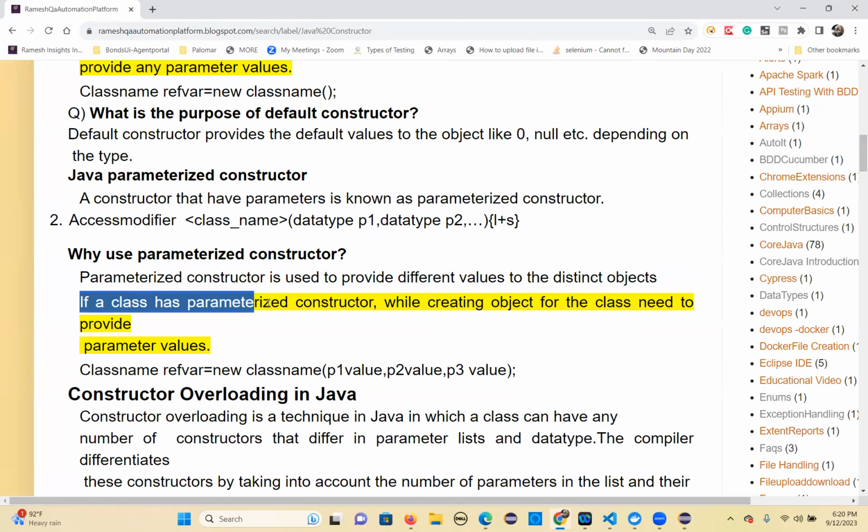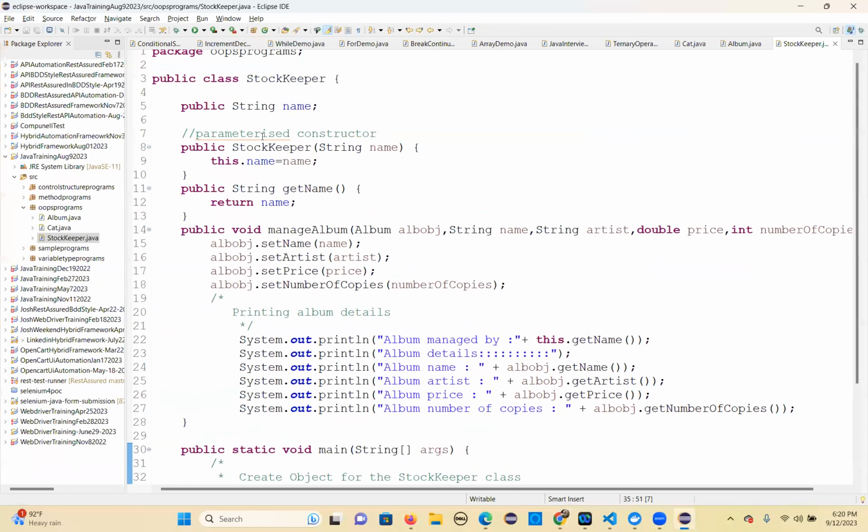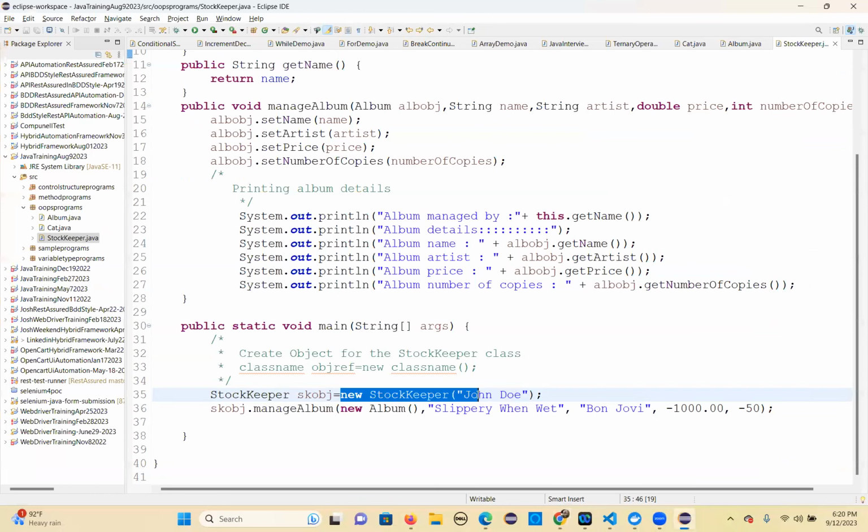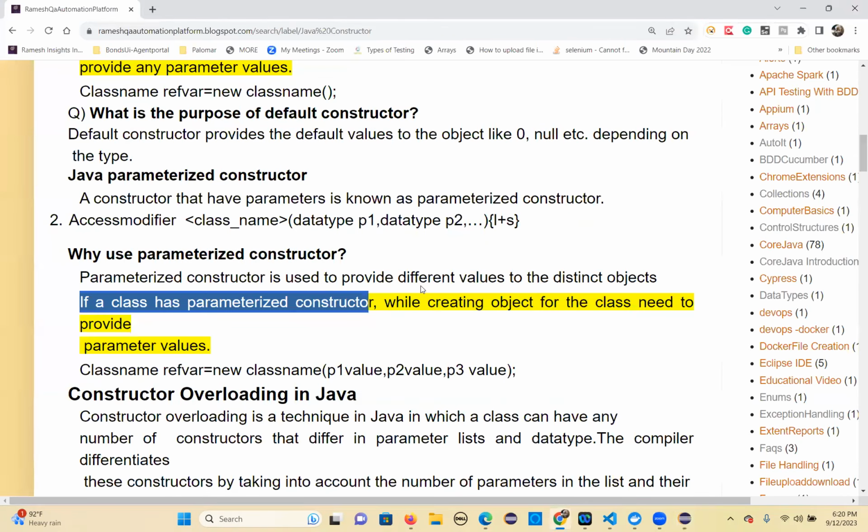If a class has a parameterized constructor like this, this is a parameterized constructor. While creating the object, you are passing the value, in the object creation line itself. So that is the parameterized constructor, and how will you use a parameterized constructor in the code.